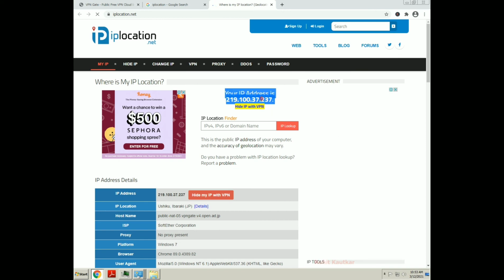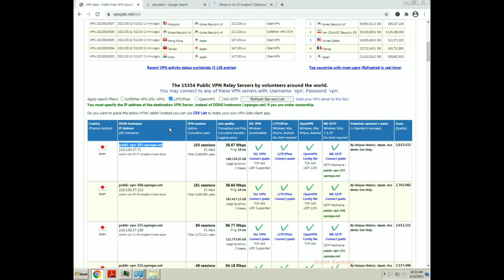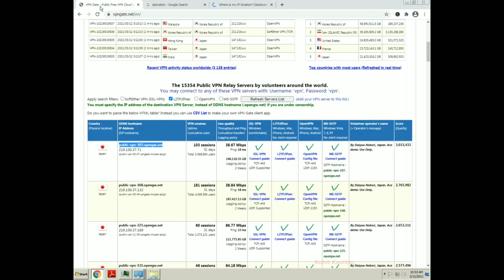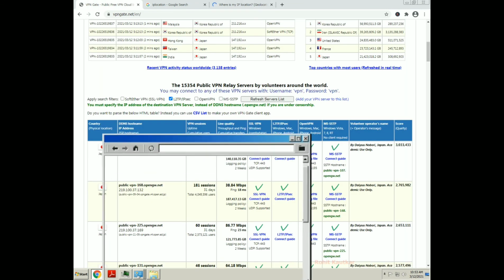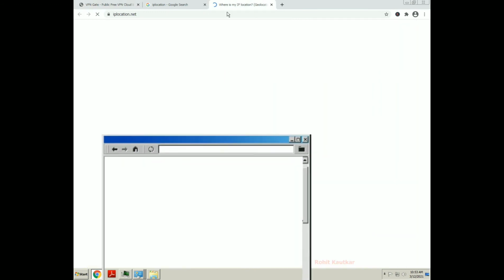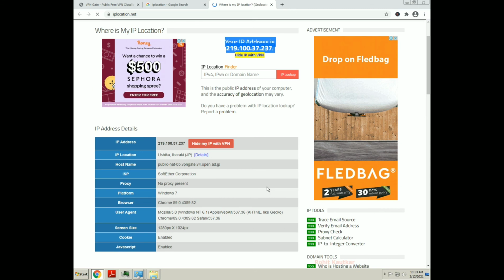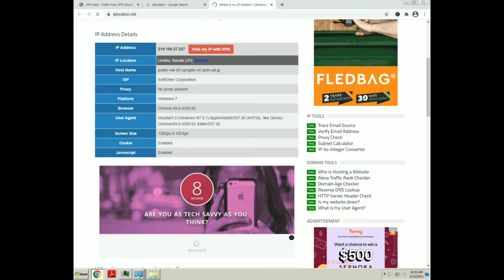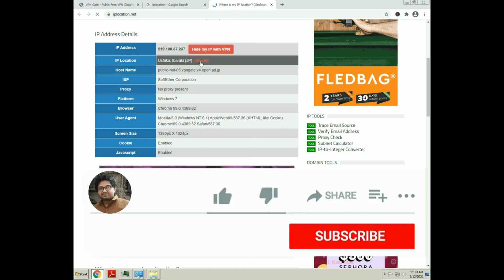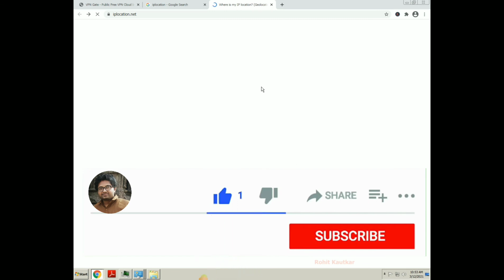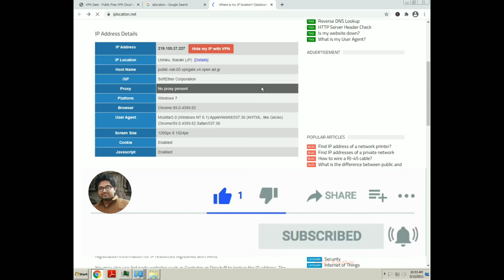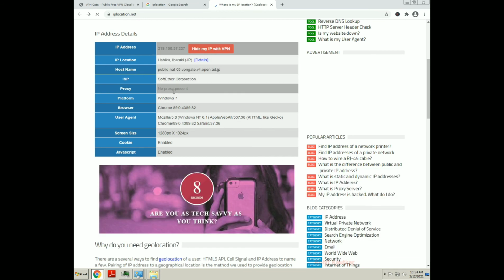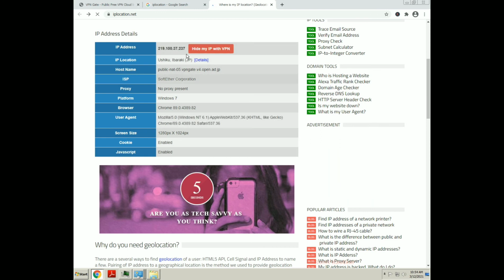You can see here your IP address is right now 219.100.37.237. This is actually the IP address of the server you have connected to. And where is it right now? Here you can see Ushiku, Ibaraki, which is a location within Japan. If you want to know more, you can click on these details. This machine has a location within Japan because you are browsing the internet through the VPN. All other details regarding this VPN you can observe here.